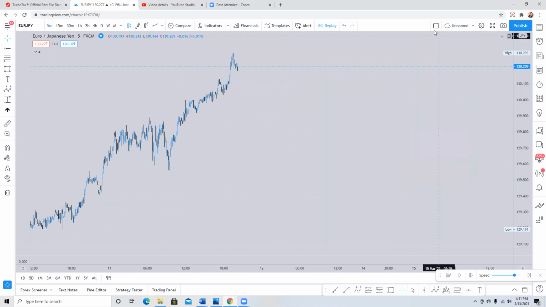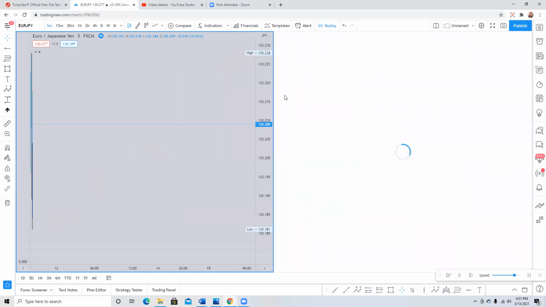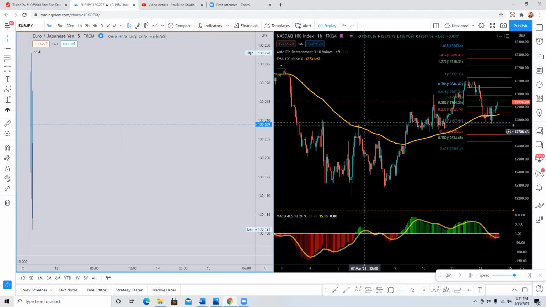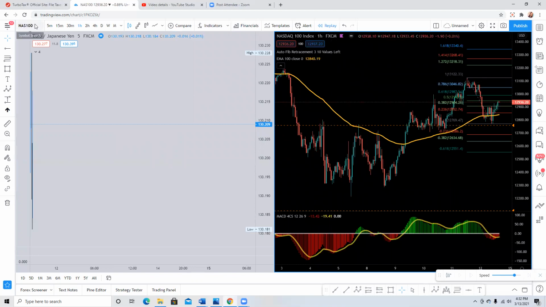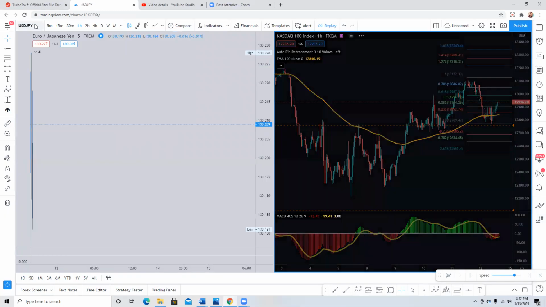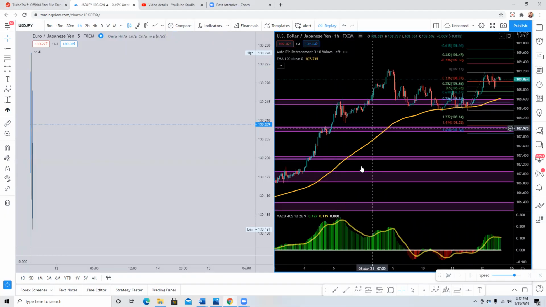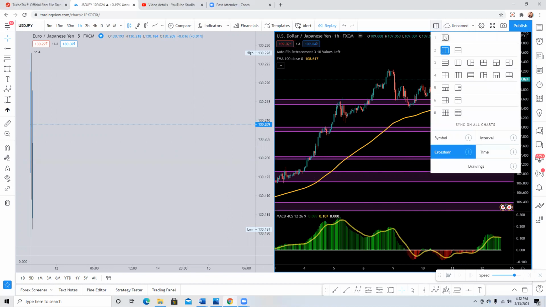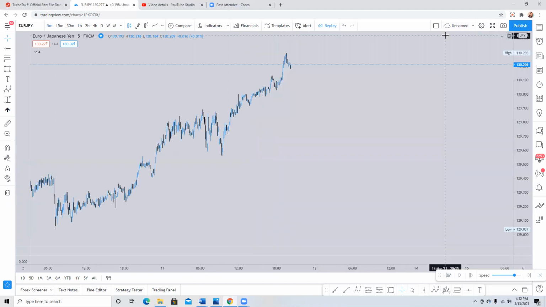Now, going up here to the top, select layout. You can actually monitor 2 different pairs on your screen. So if I'm on this chart, this is EURJPY. But if I want to see something on this chart and I'm watching 2 pairs, and this may be a little bit more advanced, I can click on what pair I want and type it there. Now this shows me 2 different charts. Now go back up to the top, select layout, and go back to 1. It shows you the whole chart.